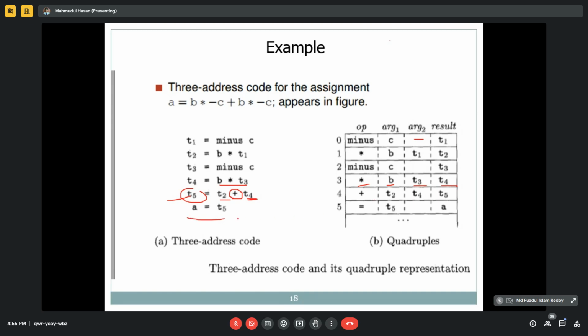And in this last one, T5 is argument 1, argument 2 is missing, and A is the result. But for this one, there is an exception. In the above 5, the assignment operator is ignored. So we don't consider the assignment operator. We consider the minus operator, but we don't consider the assignment operator as anything, is it?